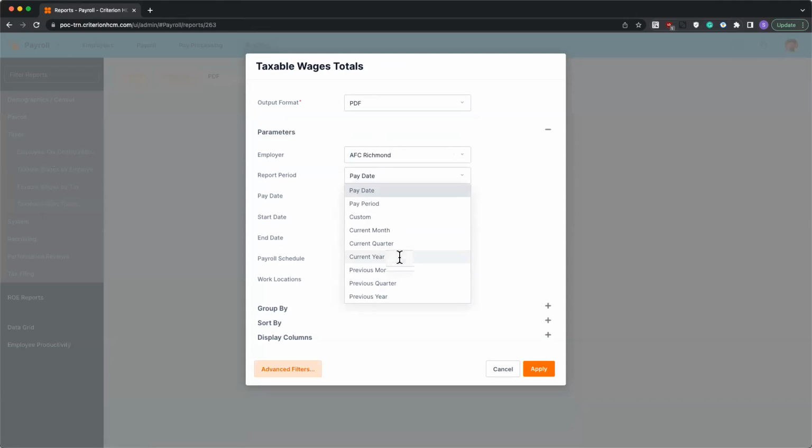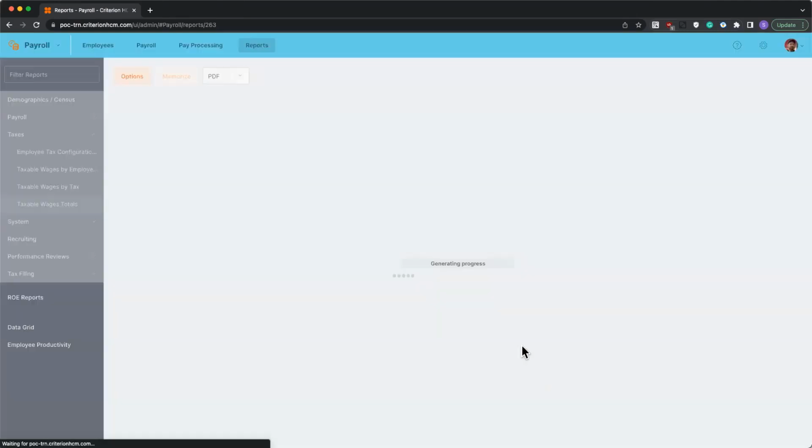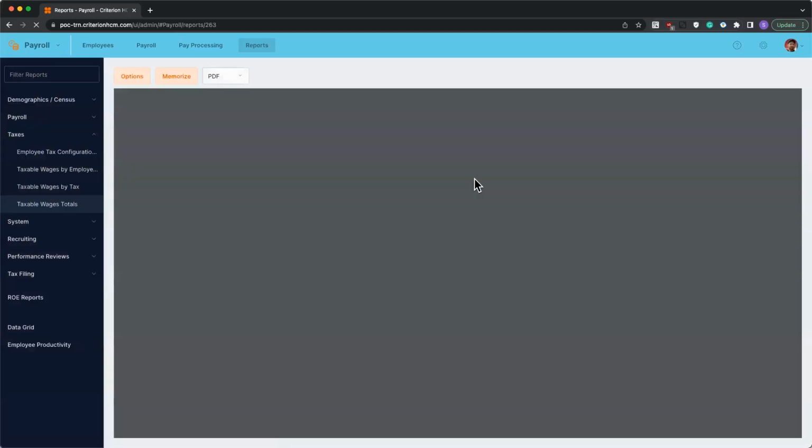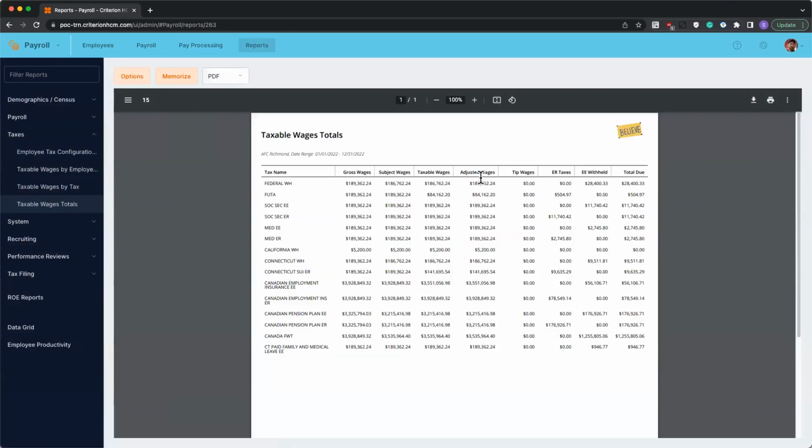So here we go, current year. Again, I could drop it out to Excel. I'm not putting any criteria breaking it out as far as by department or anything like that. Now, again, let's just ignore the US taxes up here at the top. We'll look at the Canadian ones.